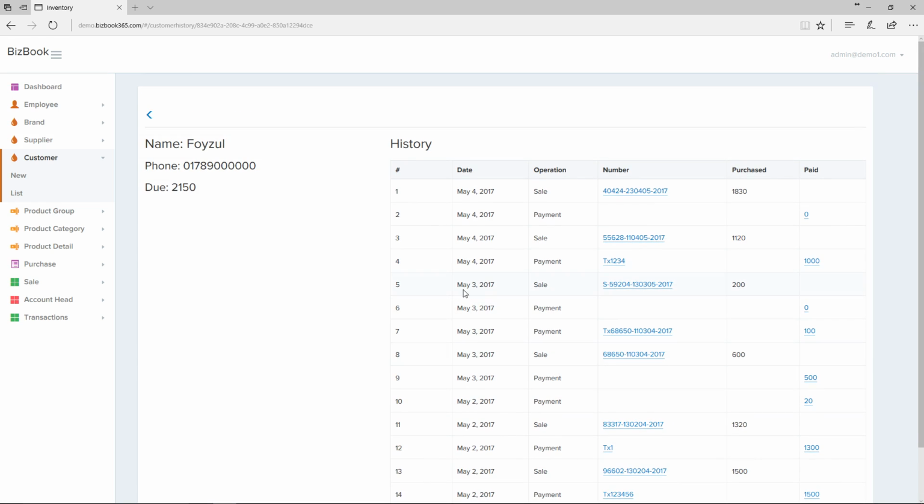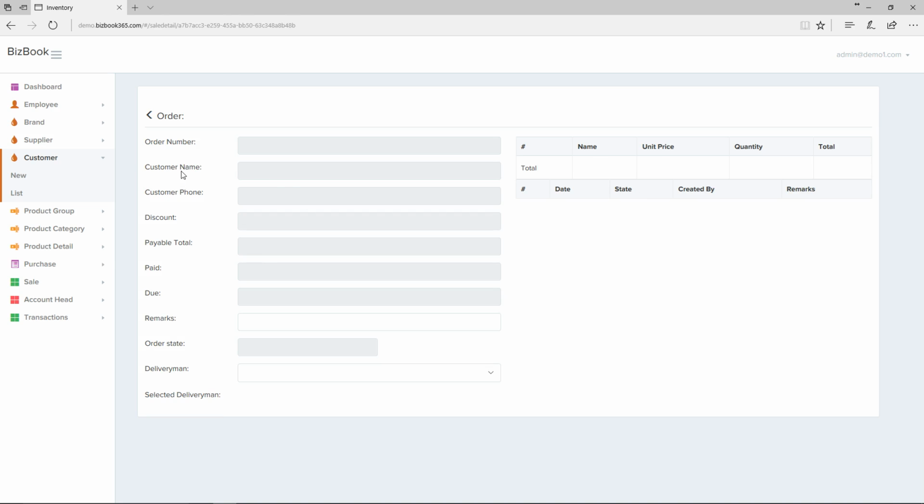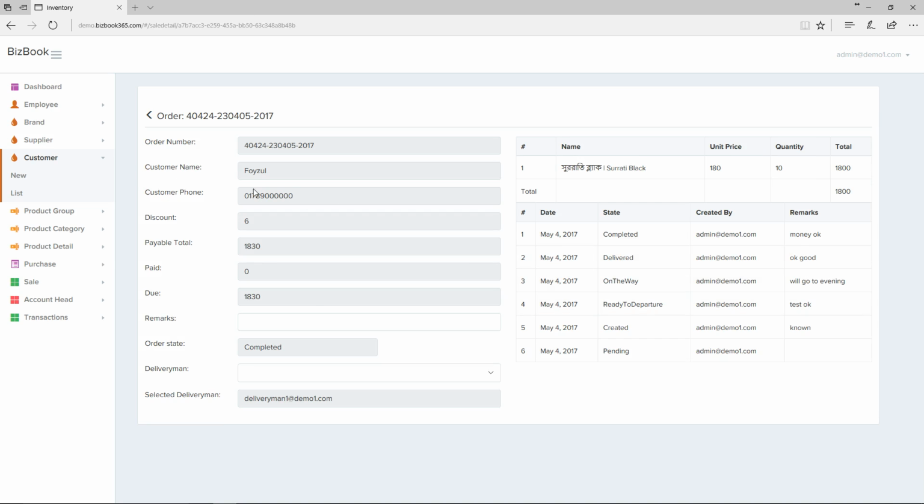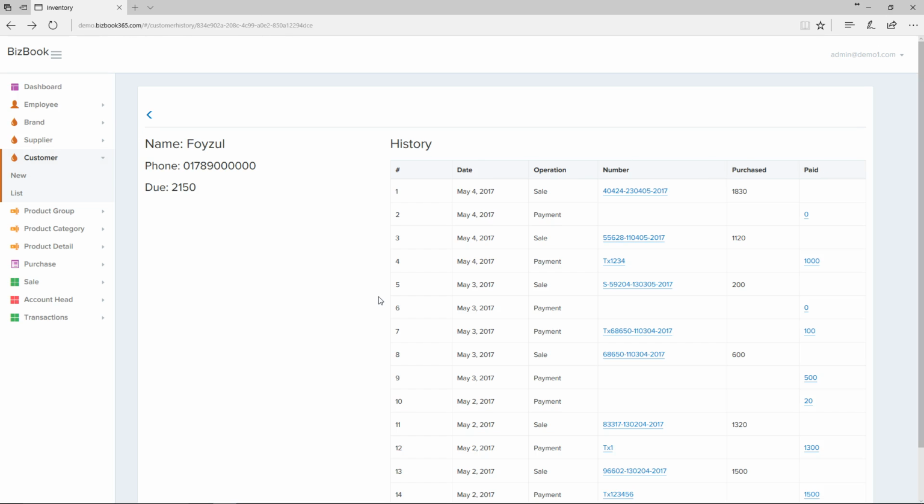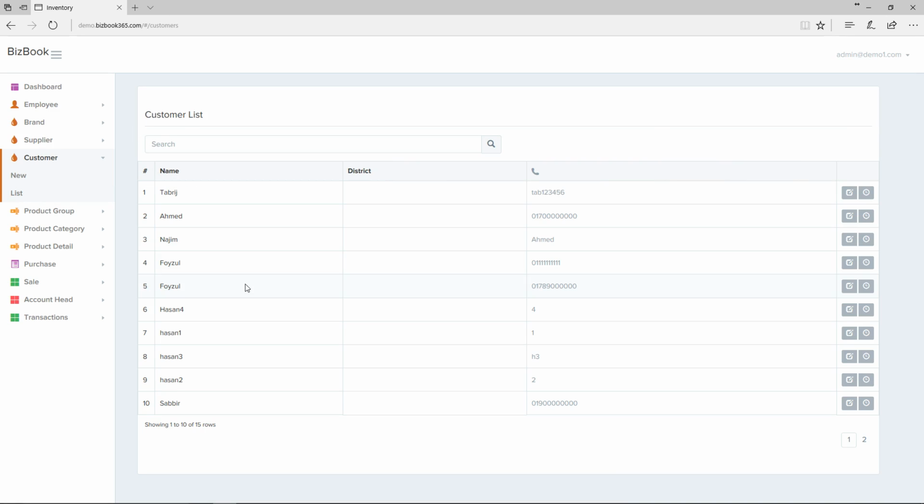And the interesting part is, if I click on the sale, I can directly see what he has purchased and what has happened to the status. These are self-explanatory, so you can guess what has happened here. I'm going back to the customer list, and edit is available as well. As usual, I can edit his information.